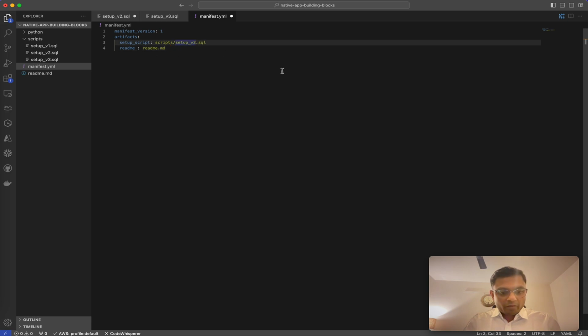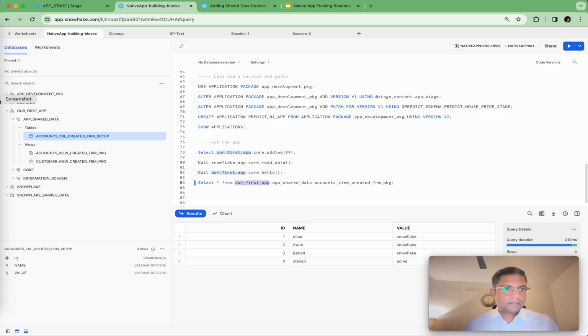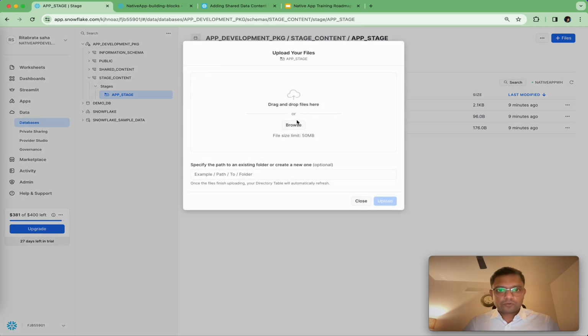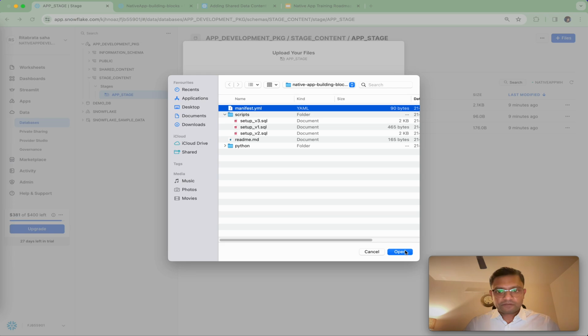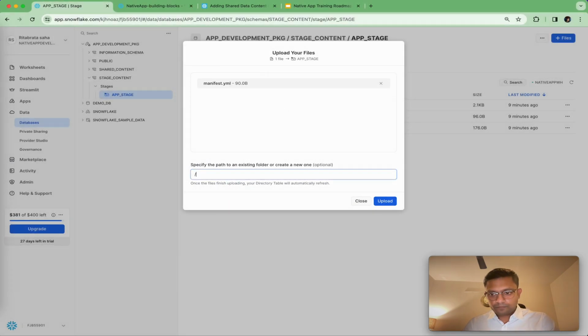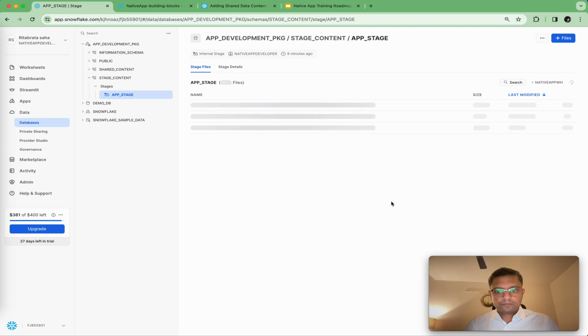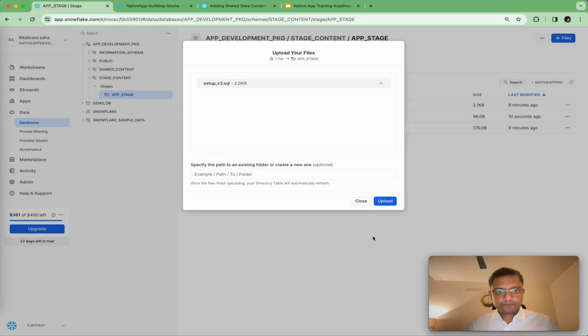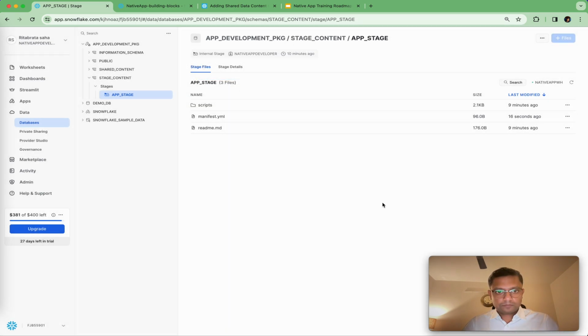On the manifest file, I'm going to make it 3. And let me start going back to my app stage. I will have to upload a modified manifest file. I will have to upload the new setup script. All set.